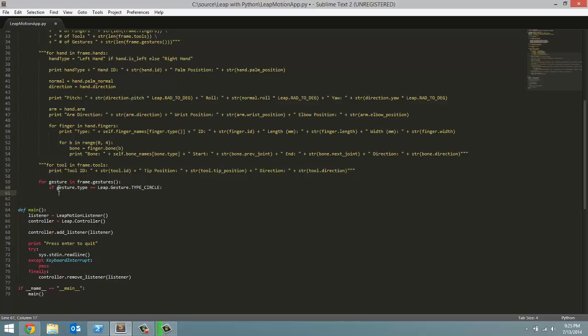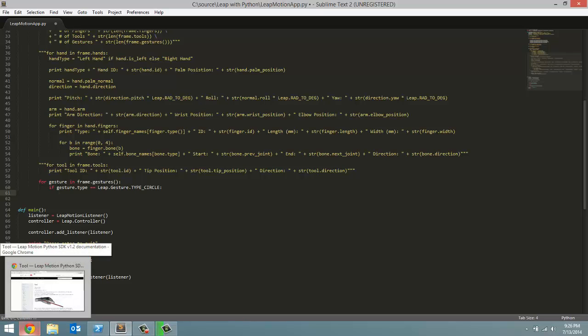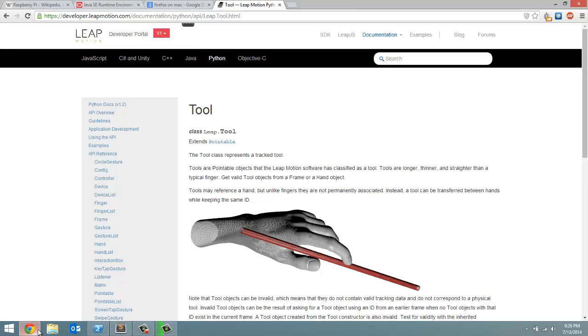Then what we have to do is create a circle gesture. Right now, the gesture that we're using in here is just a general gesture object. Just like we had to in the Java series with Leap Motion, we have to typecast it to a circle gesture. We are going to create a more specific gesture because each gesture has different data you can get from it.